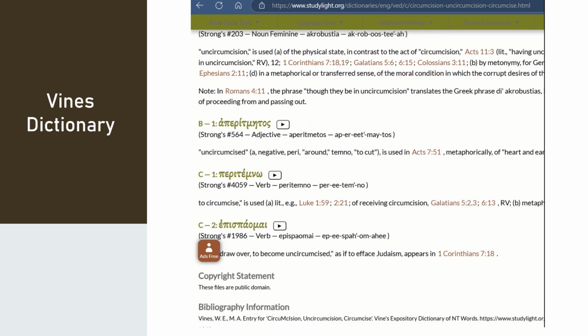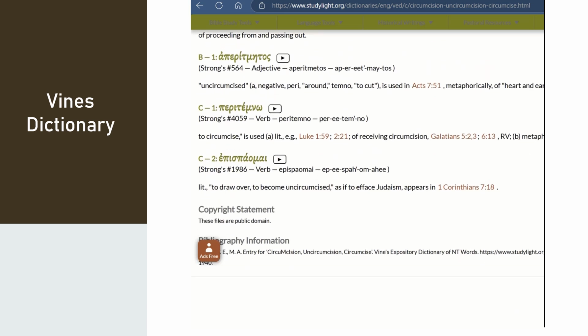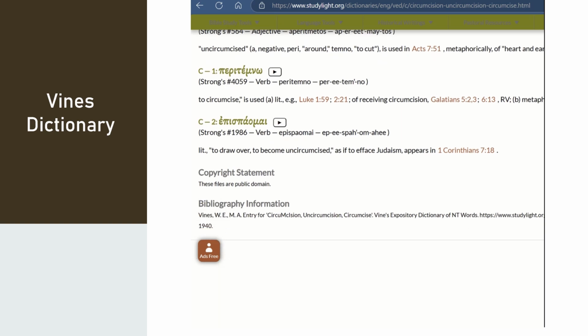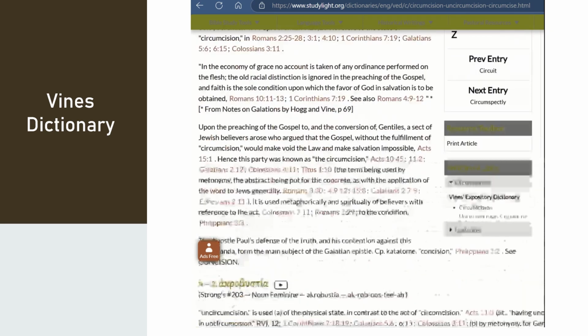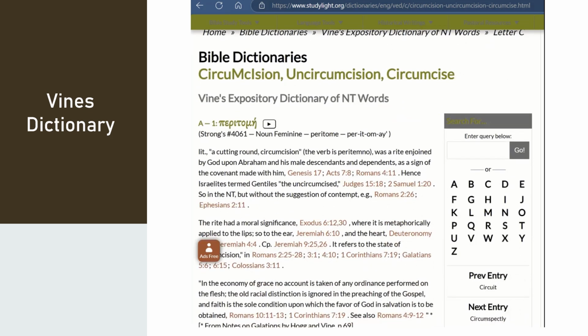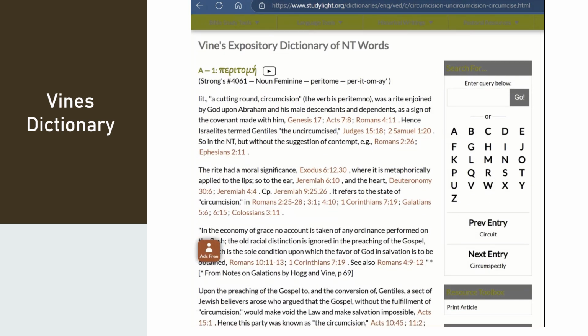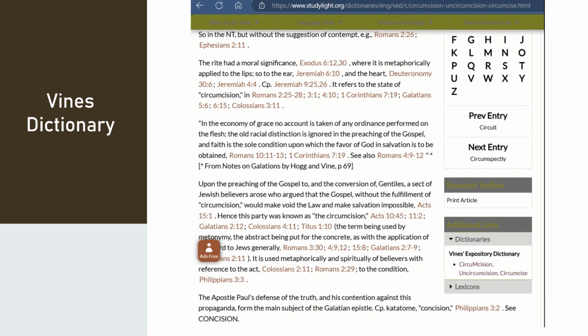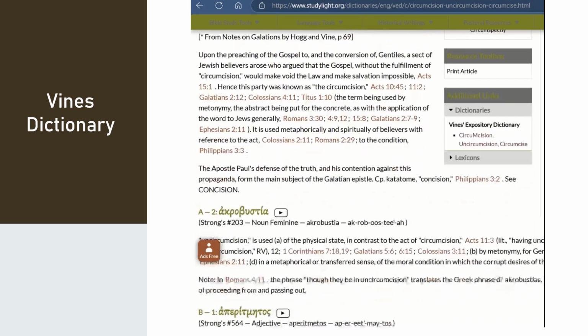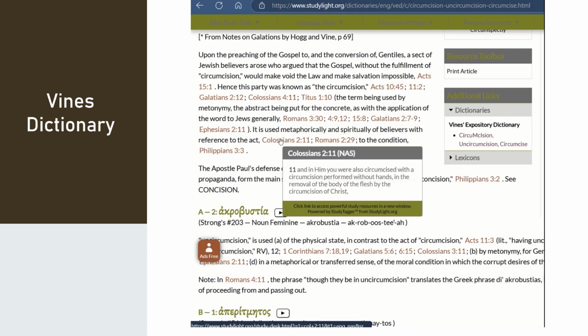B1, there's another one, and there's a C1, which is per edemo, and then there's a C2. So there's multiple Greek words here for the word circumcision. What you need to do for this is that in that question, we're looking for Colossians 2:11. So once again, go down and take a look until you get to Colossians 2:11. I see a Colossians 3:11, and I see right down here a 4:11, but right down here is the 2:11.